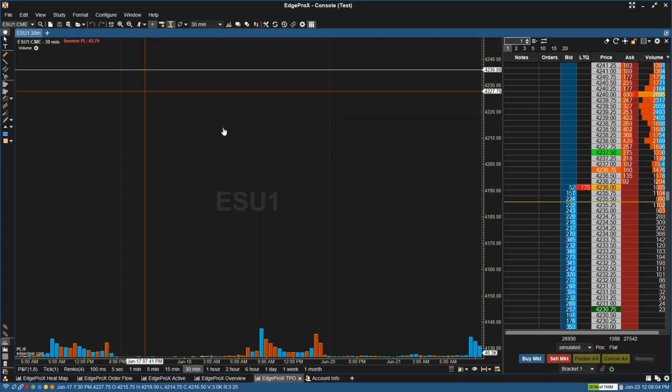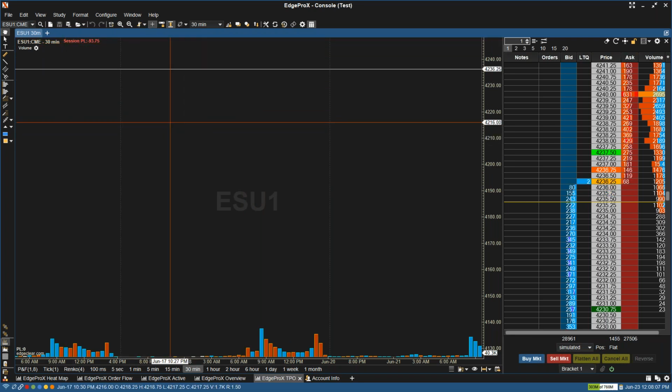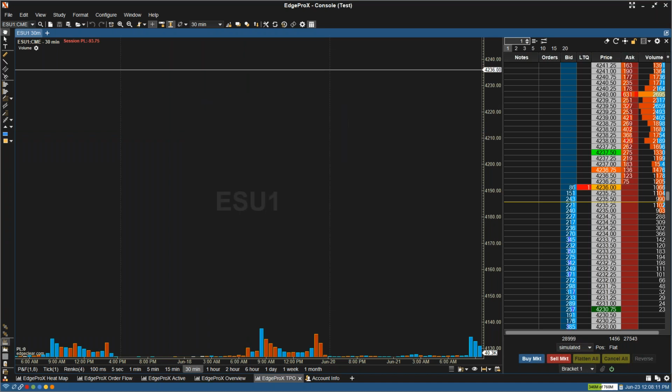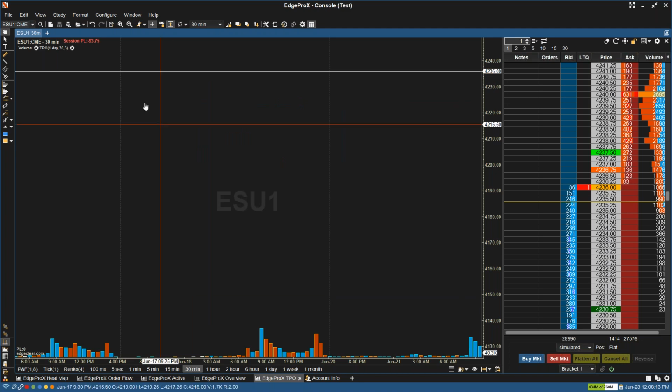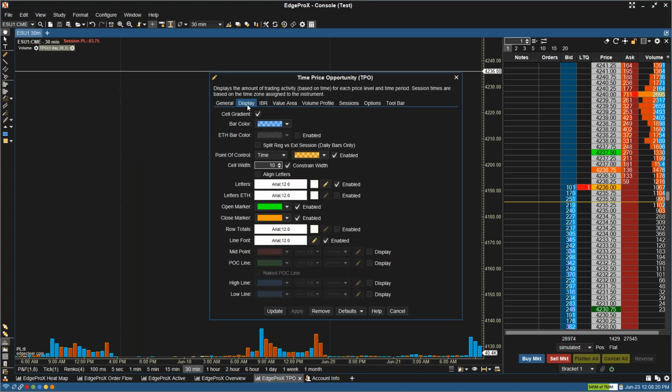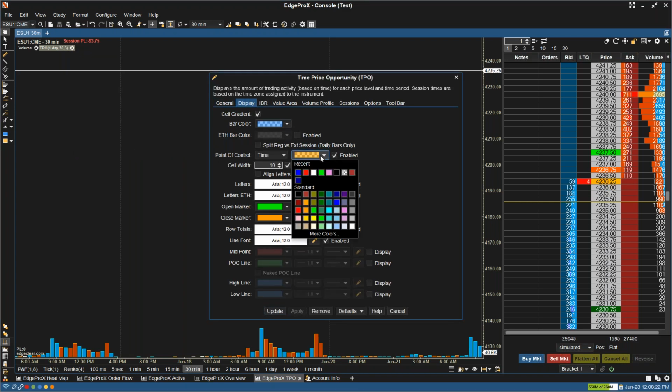Well, for changing the color of the point of control, if I just add in a TPO and then go to the settings, what you can do is all settings, display, point of control. You can make this color a brighter color, so you can make it a red. When it has the checkbox in it, like they look like checkers, that means it's going to be transparent.